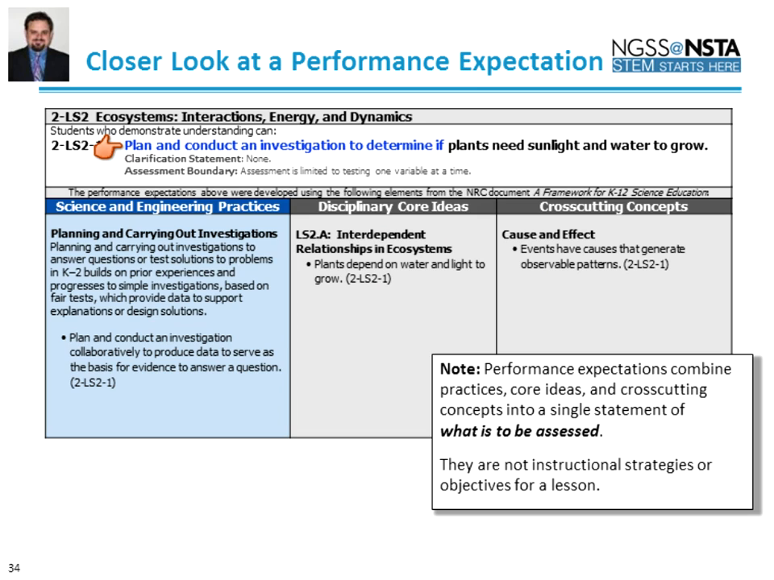So that first part, plan and conduct an investigation to determine something, that is dealt with here, about conducting an investigation to produce data to serve as the basis of evidence for an answer to a question. We then have this idea that plants need sunlight and water to grow. That's right here in this core idea. And finally, the idea that events have causes that generate observable patterns. That comes up in this idea of determining if plants need sunlight to grow.